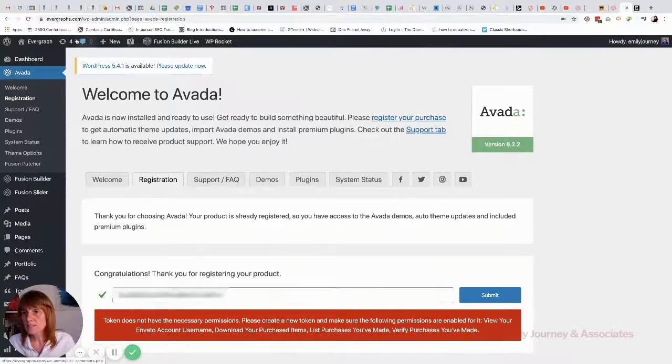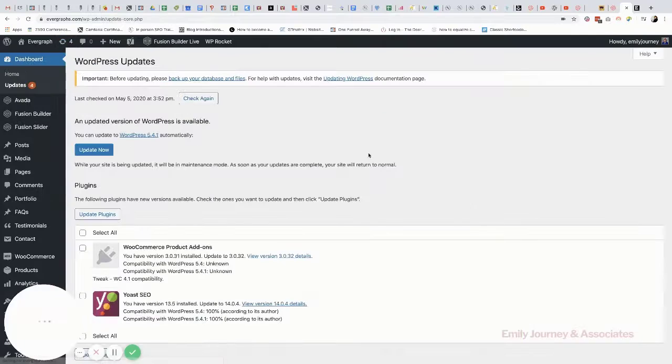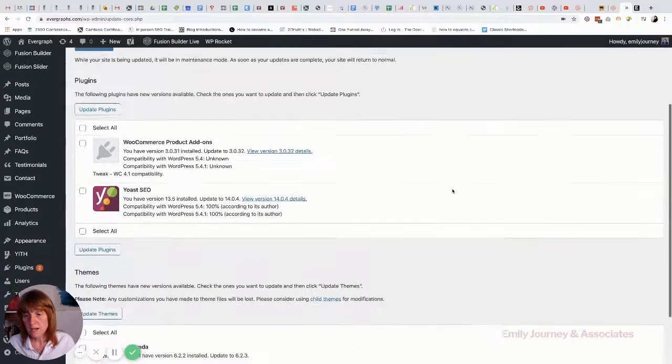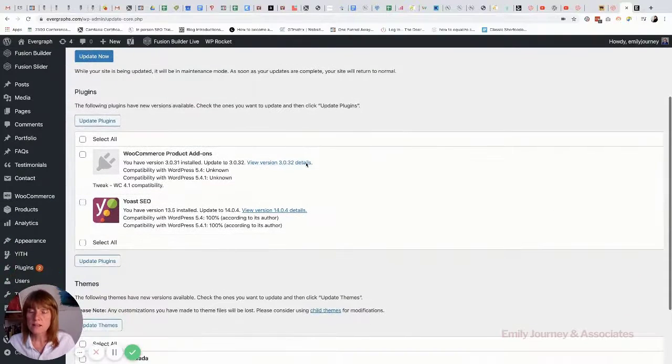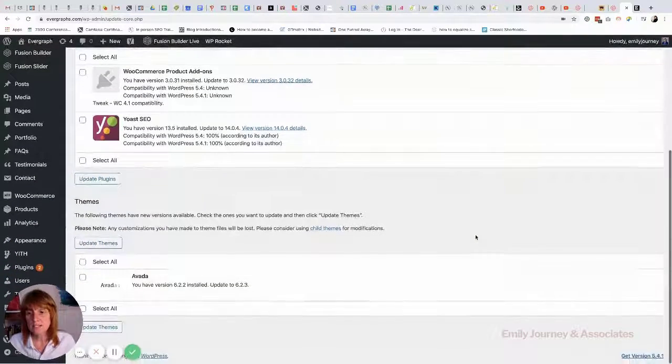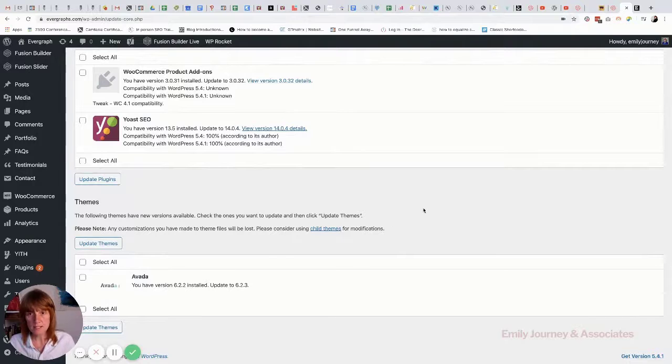If I hover over these two arrows going in a circle, which I kind of think of as a recycle symbol, and click on that, I'll see what all of the updates needed are on my website. It looks like there's a new version of WordPress, there are 2 plugins that need updated, and then the theme needs updated.